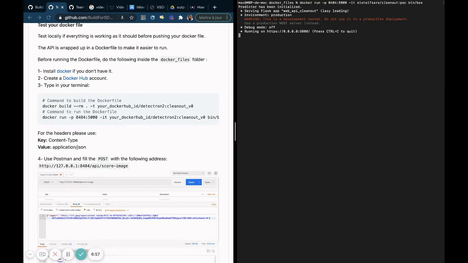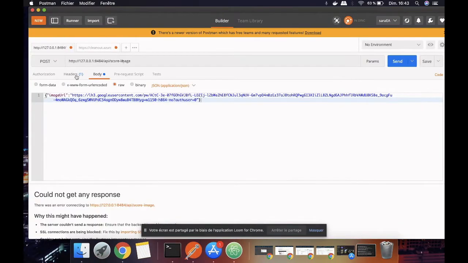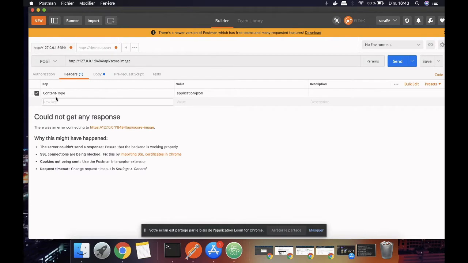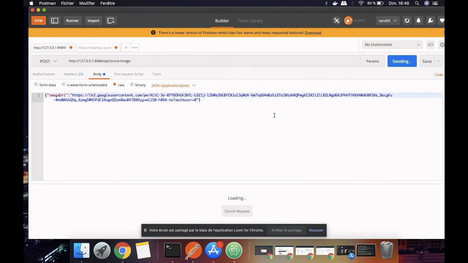Okay, so now I will use Postman. Remember, in headers, key content type and value application JSON, and for the body we're going to pass it a JSON example. For example, here image URL, and this is taken straight from Google. So we will run it. Use send. Remember how I showed you to configure all of these things? So it's a post request.